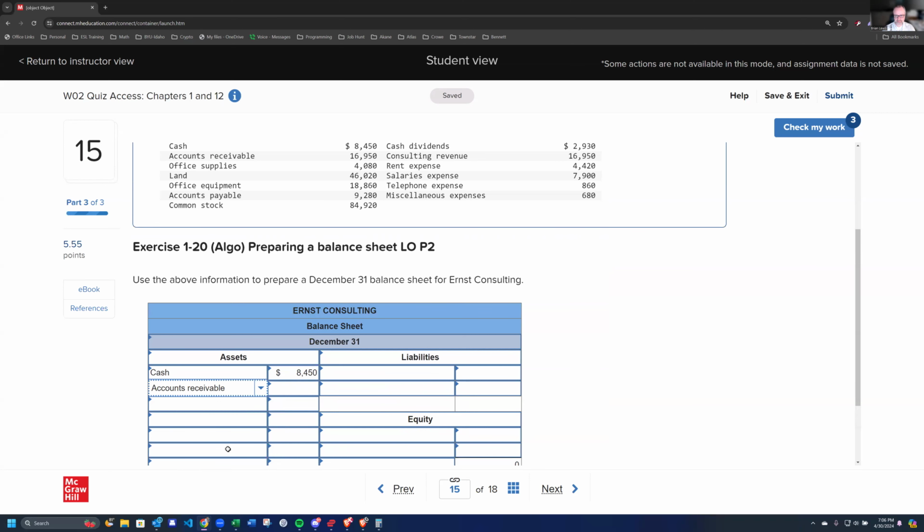Accounts receivable is 16,950. We have office supplies. Oops. Office supplies is 4,080. We have land. Although land is usually after office equipment, it doesn't really matter in this case. Just do what you know, which is the order that they gave you. We have office equipment. Oops. Office equipment is 18,860.